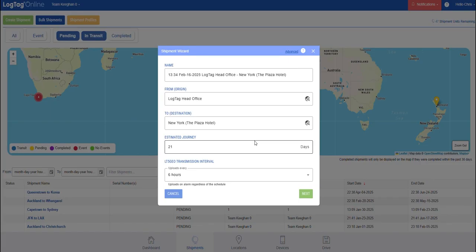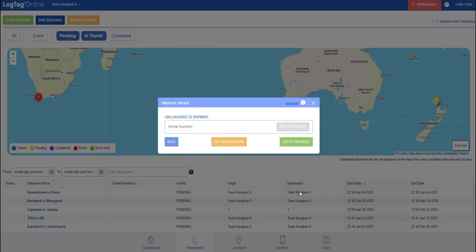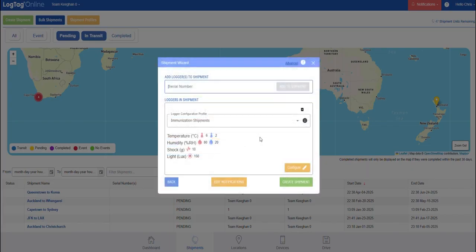To proceed, click Next. You will be prompted to enter your logger or multiple logger serial numbers that you'd like the profile to be configured to. Once the serial numbers have been entered, the device's configuration will automatically be applied, including the temperature, humidity, light, and shock parameters. If you want to edit your shipment's configuration, select the Configuration button.